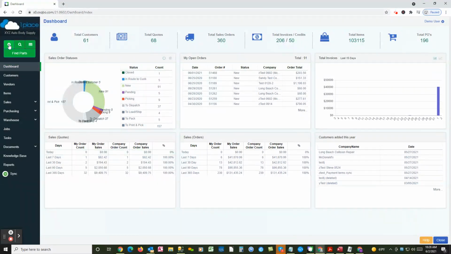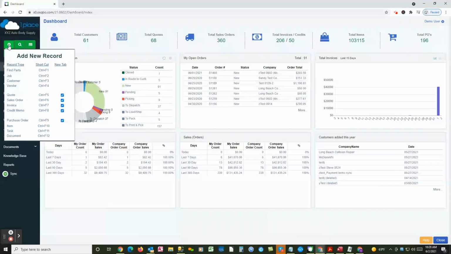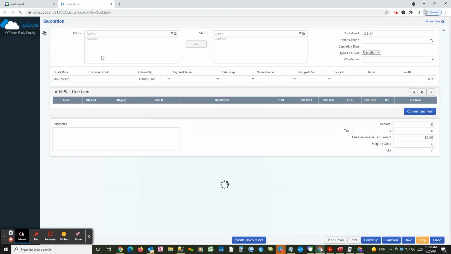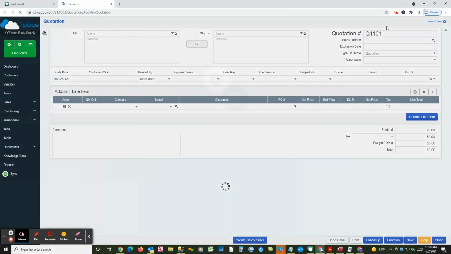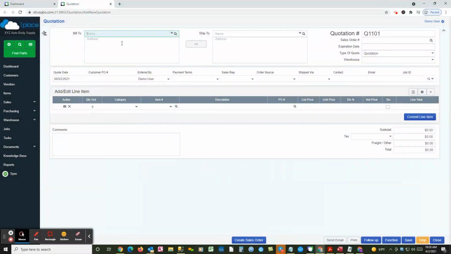Another very great way is just to click on the plus sign and click on Quote. And in this case, you just start directly on the quote instead of the Find Part building the quote for you, and you enter the customer and enter the items, and then you can go ahead and email it or print it. So that's the second way.